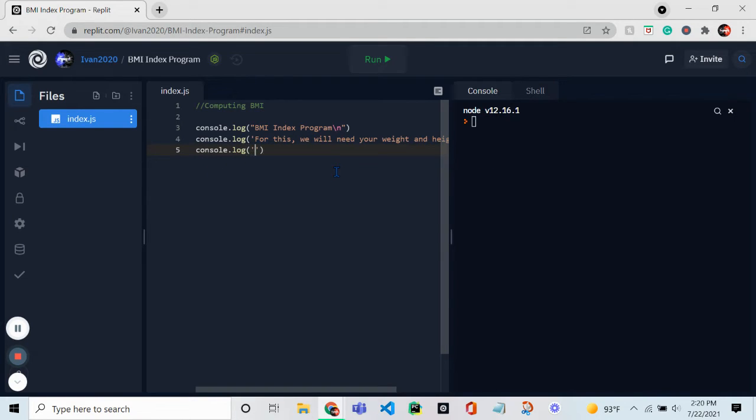Console.log. Now I'm going to give the user options. Press 1 for customary unit calculation, and press 2 for metric unit calculation. That way, anyone from around the world will be able to use our application efficiently.